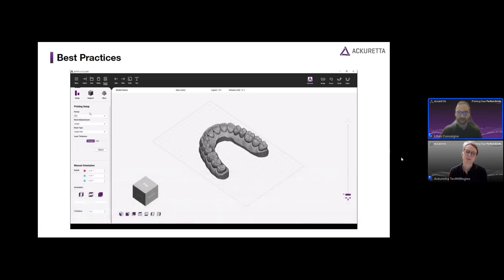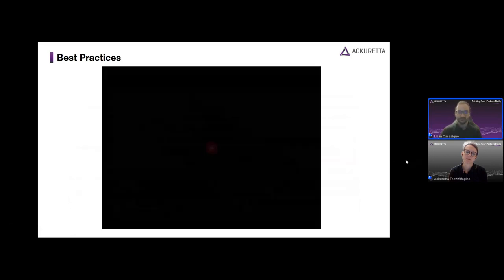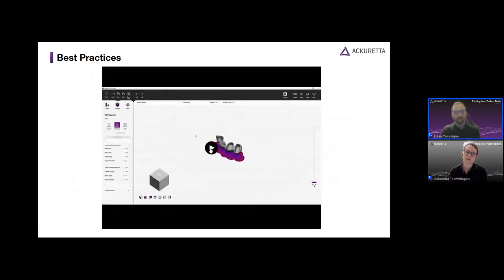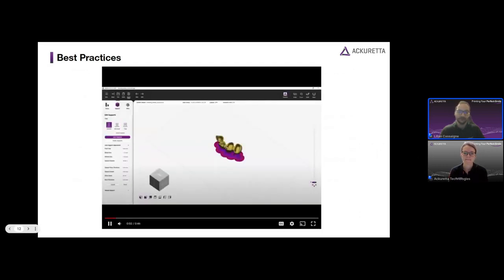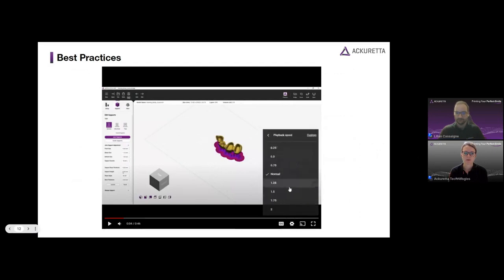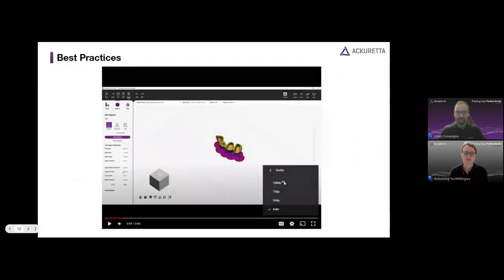The second item in our practices is a question we received a lot lately: where has the support application gone in Alpha 3D and in Alpha AI by extension? So let's have a look.